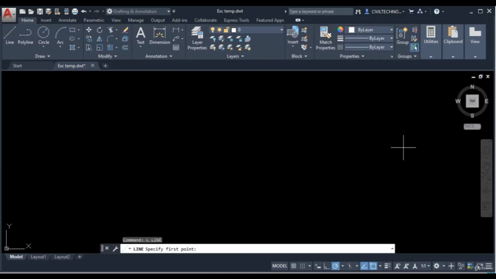You see in the command line, it says specify first point of line. So we select any point from where you want to start a line. When you select the first point, the command line prompts next point. So we select the next point, or we can give a value of the line. For example, I will write 100 millimeter value and hit enter. So it draws a 100 mm line. If you want to come out of any command, press escape.